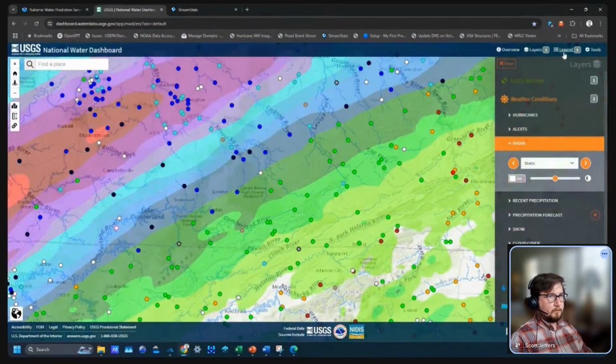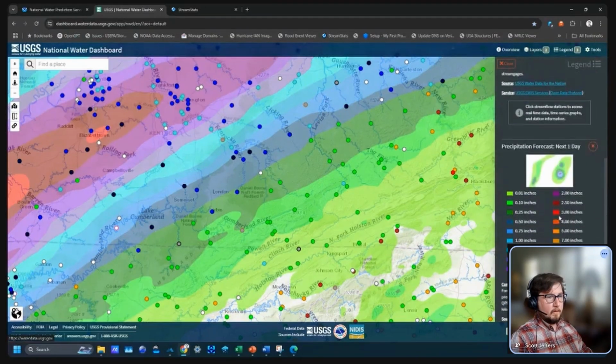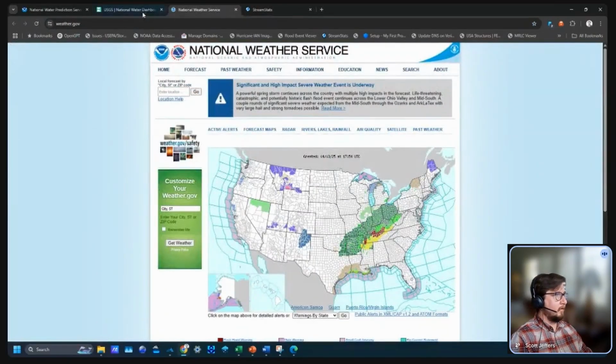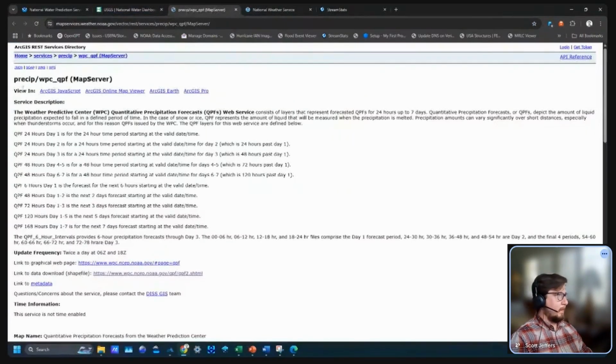And I could go to my legend and I could see how much rainfall there is. Maybe I want to go to these sources. That's not the right one. Try this one. So that data layer is something that I can now pull into whatever other program I'm using to analyze things.